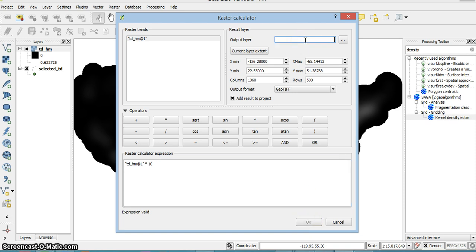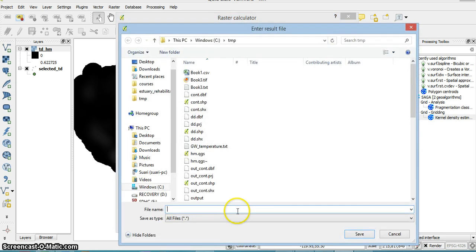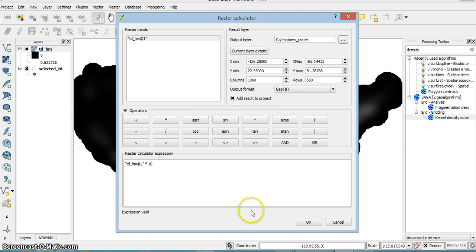And the output can only go to a new raster. So let's put it in a new raster, and add a new raster to the project.